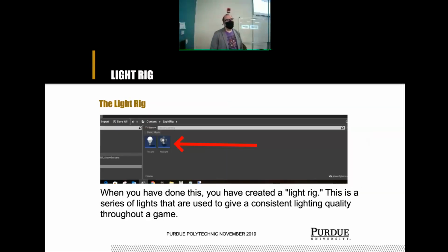And really, in the context of lighting in Unreal, when you have a couple of these, in my case, a fill light and a key light blueprint, now you have your light rig, right? You have these tools that every time you go into a new room to light the room, you're going to put that key light somewhere, and you're going to use that fill light in places where you don't want it to be too dark.